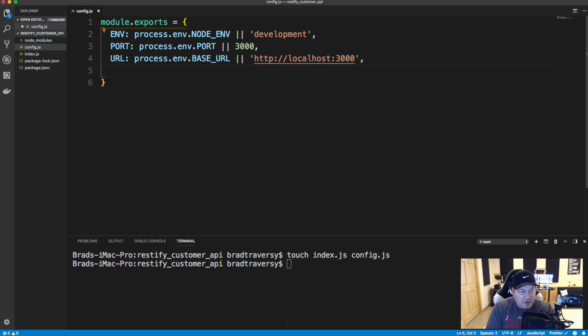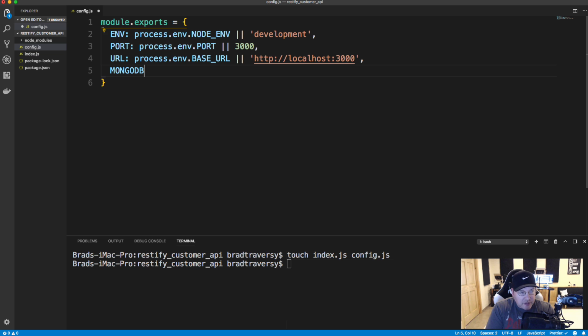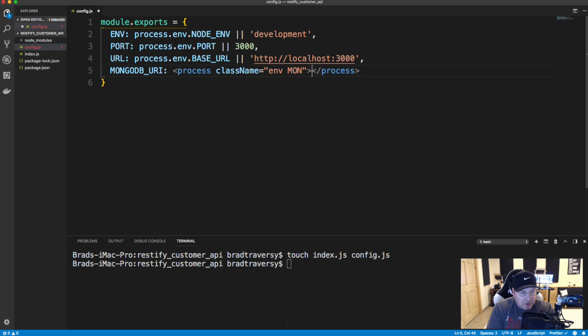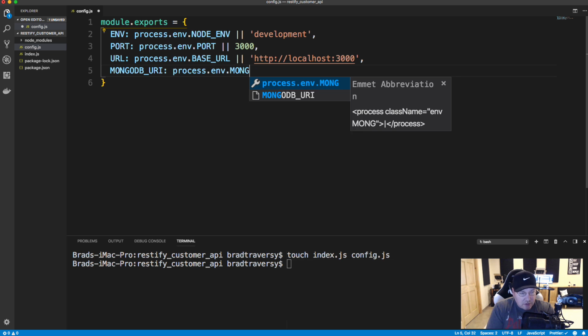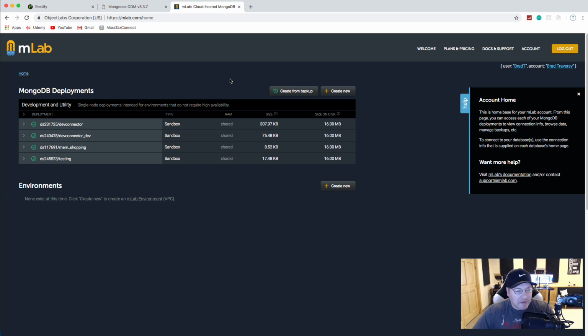And then the last thing I'm going to do for now is our MongoDB URI, basically our connection string. So URI. And for that, we're going to do process.env.MONGODB_URI, or, and then we need to put our connection string. So we need to actually create a database. So let's head over to mLab, and this is really easy.